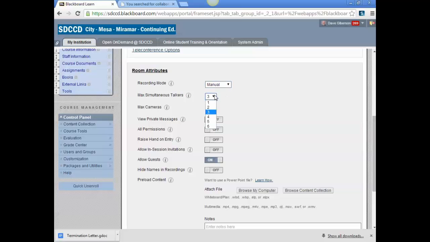You can set the default maximum number of people who can talk at one time. The default of 3 is usually pretty appropriate. Anything more than that can get pretty chaotic. It doesn't mean that only the same 3 people can talk all the time. It just means that only 3 simultaneous talkers are possible. And same with cameras. You can set that up to 6 if you wish, if you have multiple people using webcams. The rest of these are probably best left as they are.